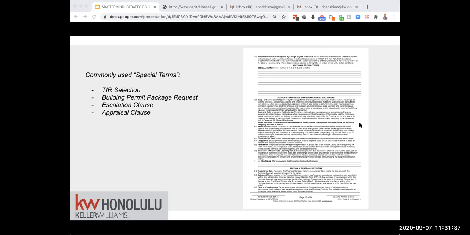Commonly used terms, this is section Q. I'd like to think, hopefully this is the case, I don't know if it is or isn't, but if you guys noticed the previous iteration of section Q, it got maybe 60% shorter. I'd like to think that they did that on purpose because realtors were starting to think that they were attorneys, right? Stop writing your own clauses, don't do that.